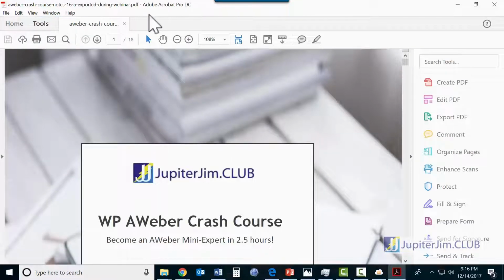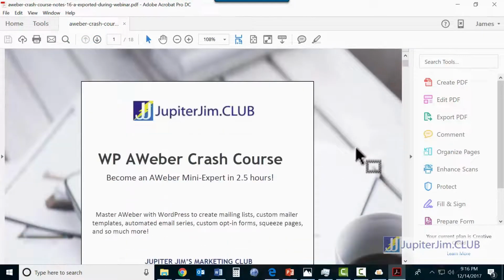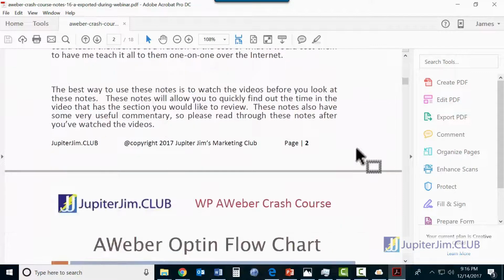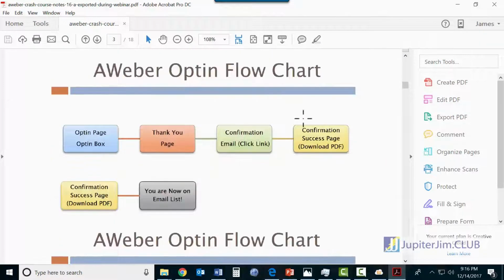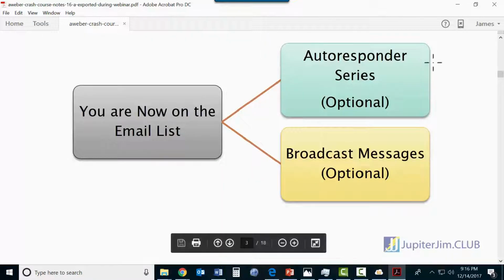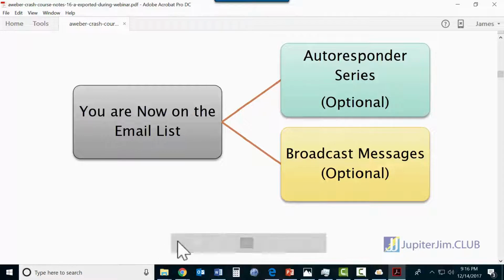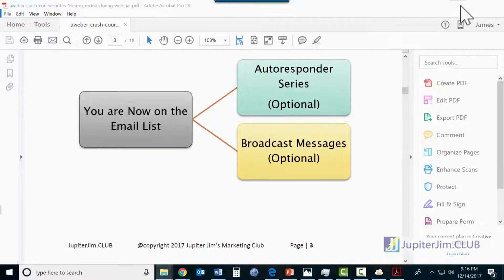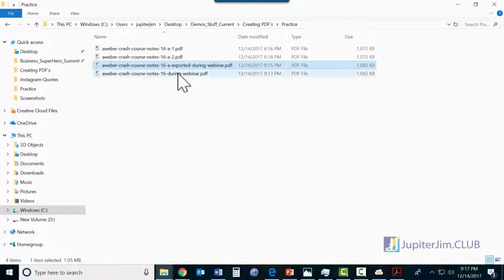And so now you can clearly see that it is a PDF document, okay? And you can see same formatting, right? We haven't lost anything. Looks great. And then you can just go back down there. You can print it, you can save it, and all that good stuff. Same up here. Okay, so let's open up that other version, which is during webinar.